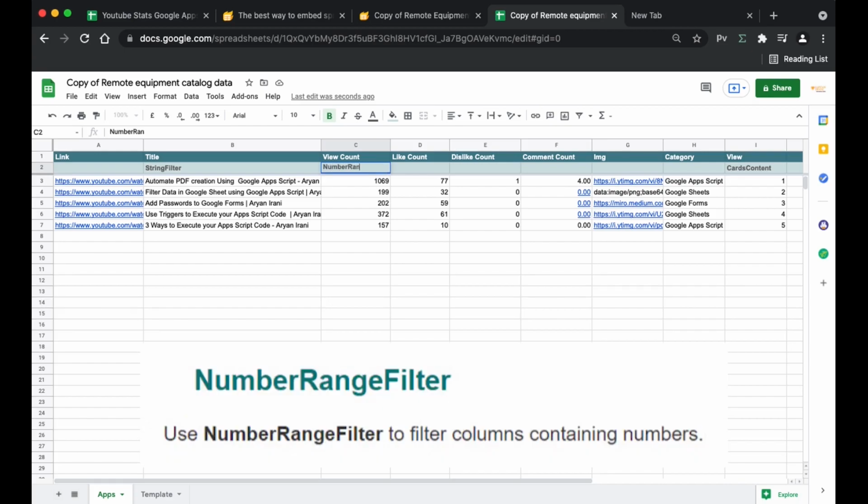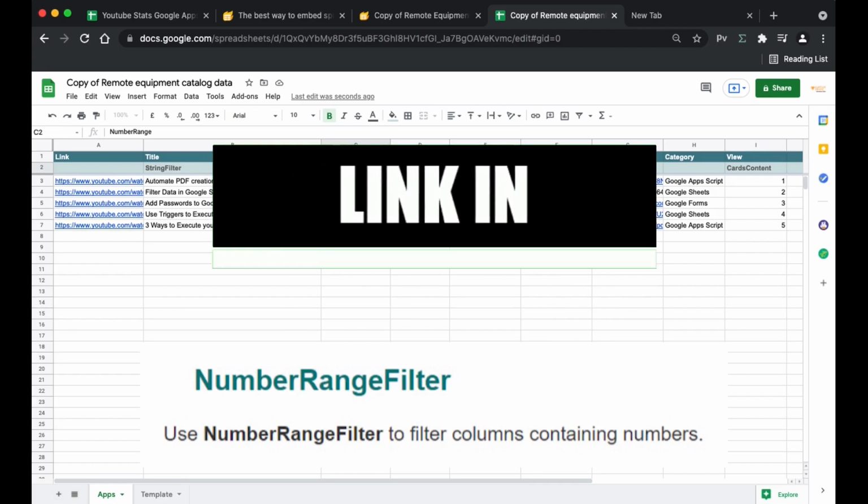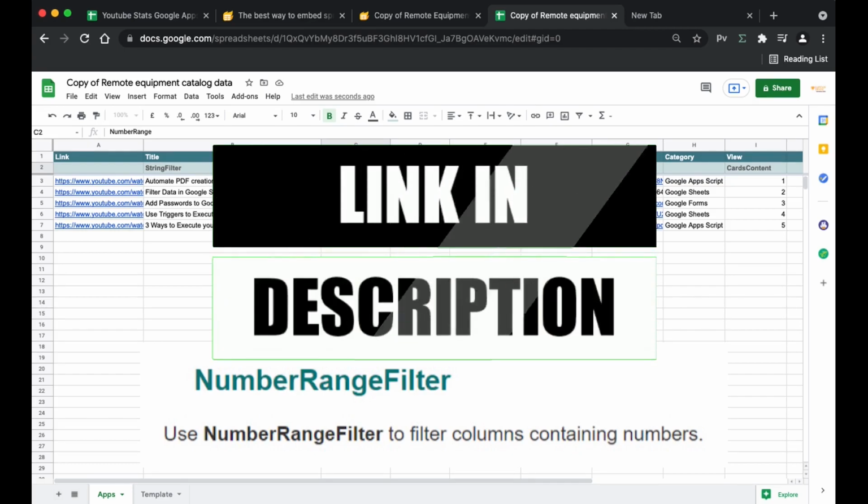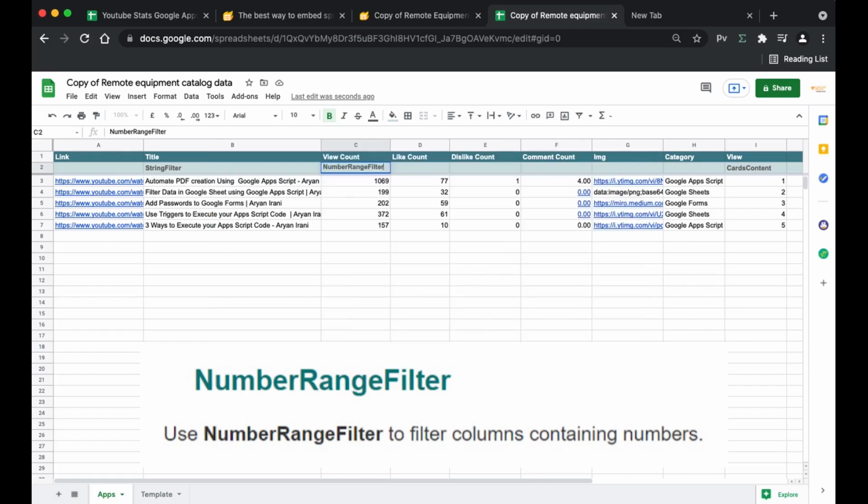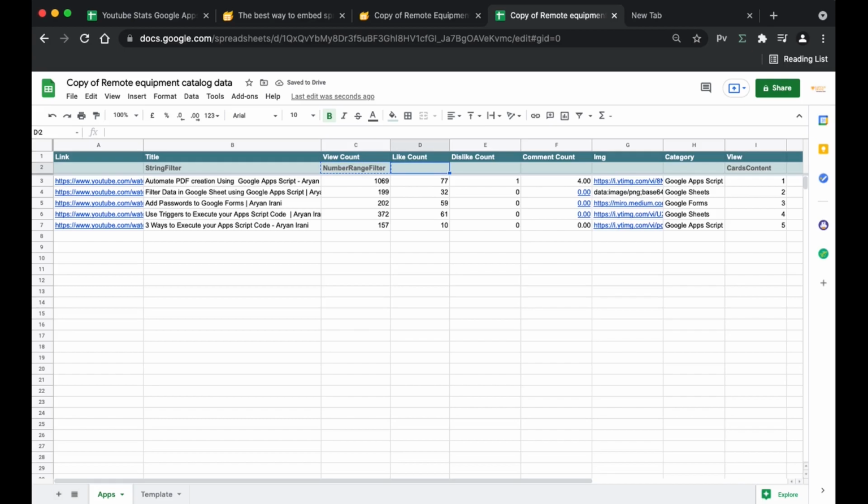If you want to learn more about the filters in Awesome Table, I'll be leaving a link in the description that will show you all the types of filters. But we will be covering most of them in this video. So we're going to be adding the number range filter here. The same thing is going to be for the like count, the dislike count and the comment count.